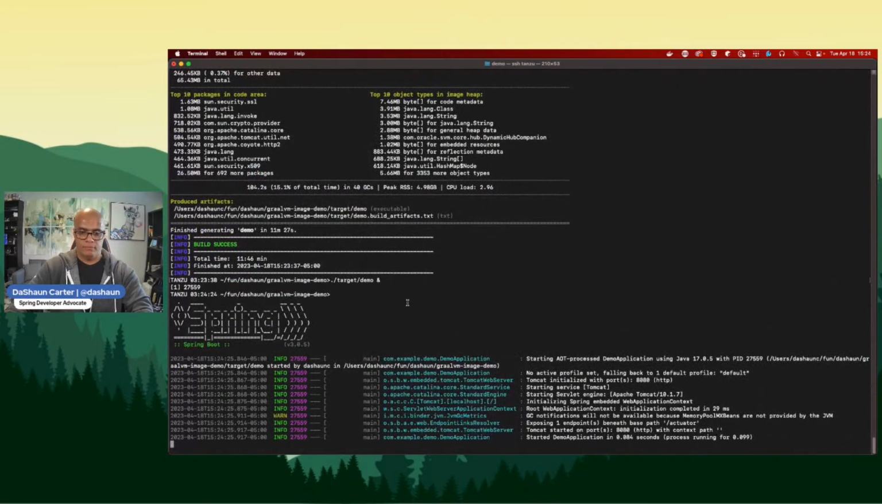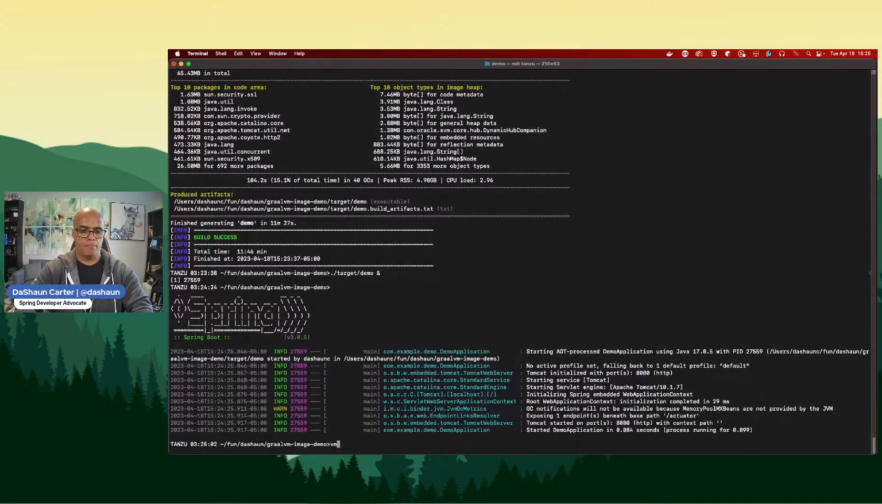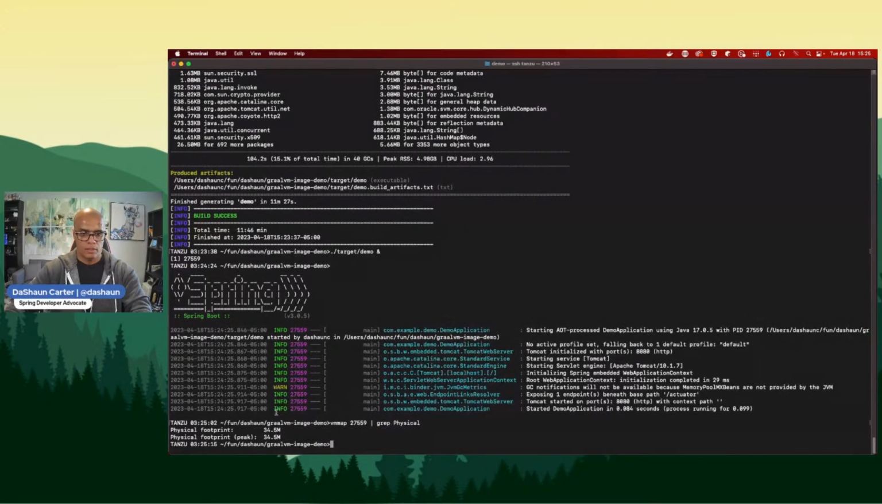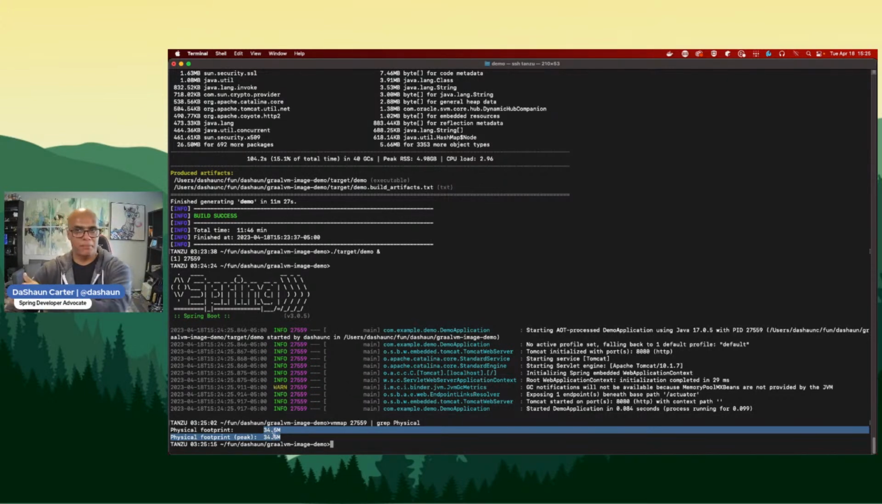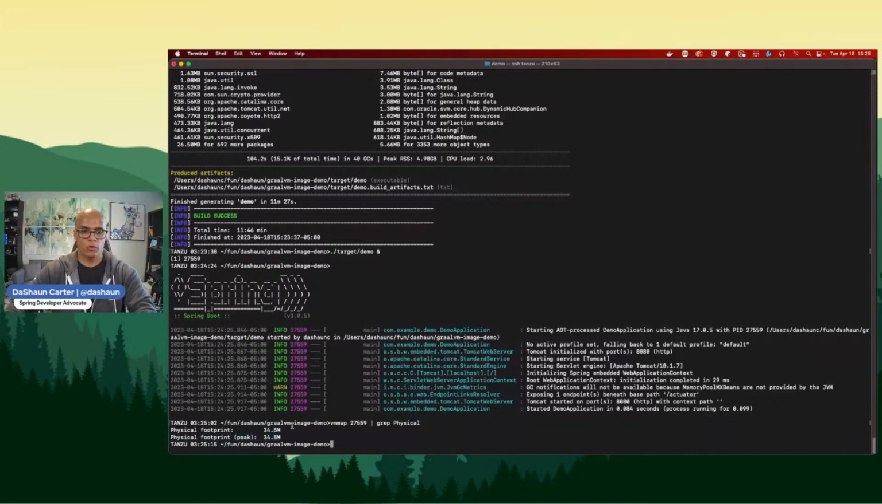So let's do that same thing. That's running in the background. Let's do that same vmmap with this new process ID that we got in our logs, 27559. And we want to do the same pipe prep physical. You'll notice, first of all, that the memory footprint is consistent. It's 34, so that's like a quarter of the memory. As you continue on your journey and start to look at why you might want to look at Spring Boot 3, hopefully this helps.